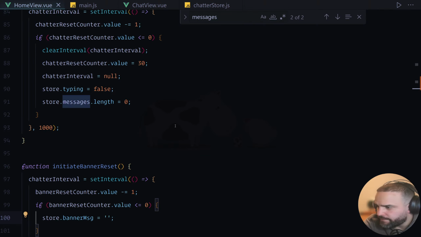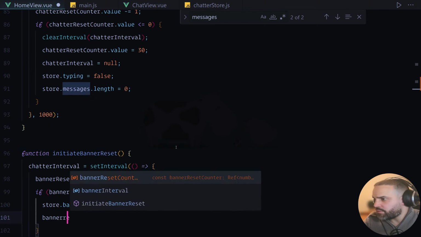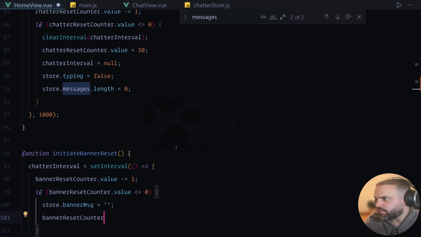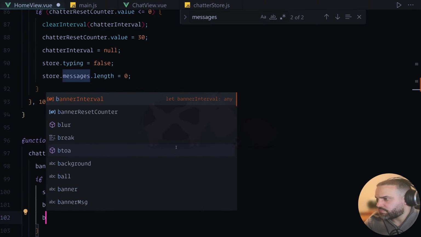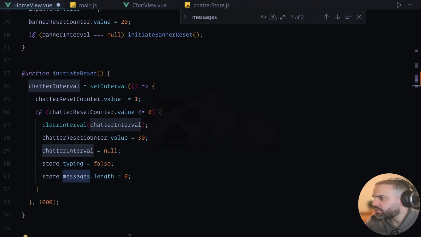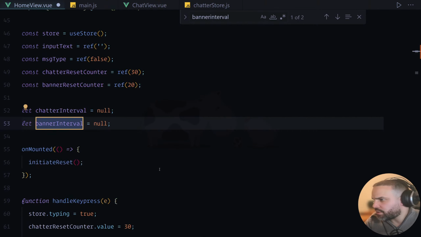Banner reset count. What? Chatter interval? No, we shouldn't be using chatter interval. It should be banner interval, no? Yes.